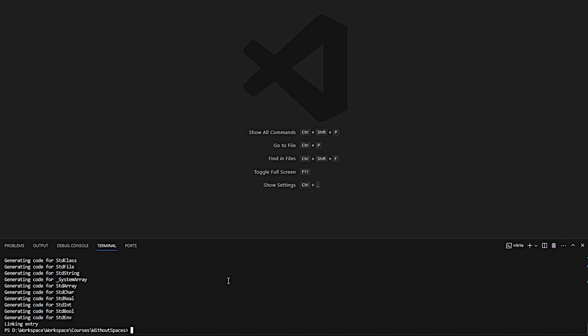Now that we have successfully compiled our application, let's run it. This is easily done by just typing where the executable is. And remember that we stored it in the bin folder under the name of app. And finally, we have our hello world output.